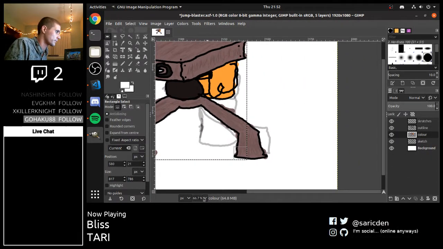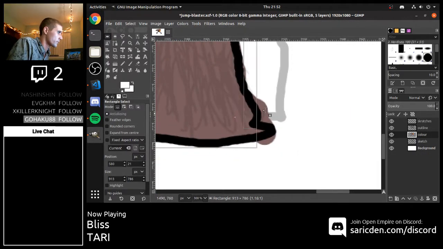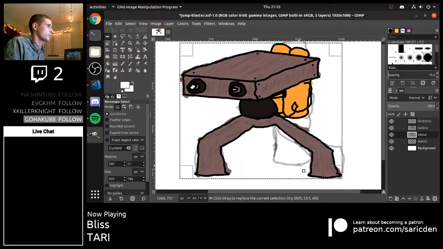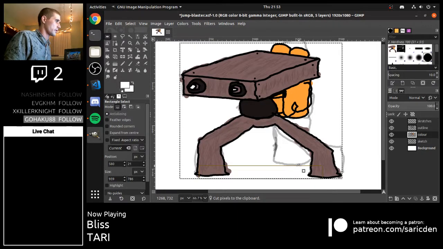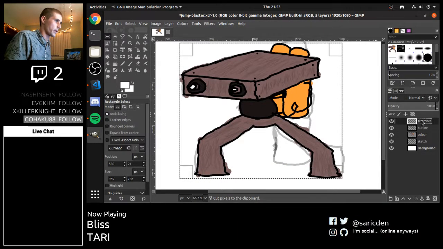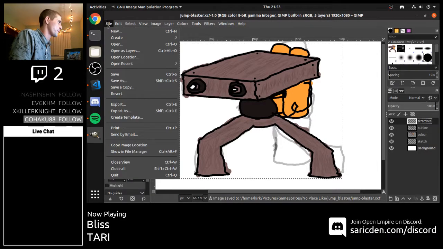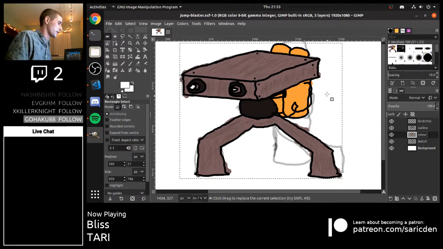Oh, great. We're gonna have to merge all these down. Oh, I don't want to do that just yet. Hang on. Or I guess I could just do it one at a time. So like, start with the color.